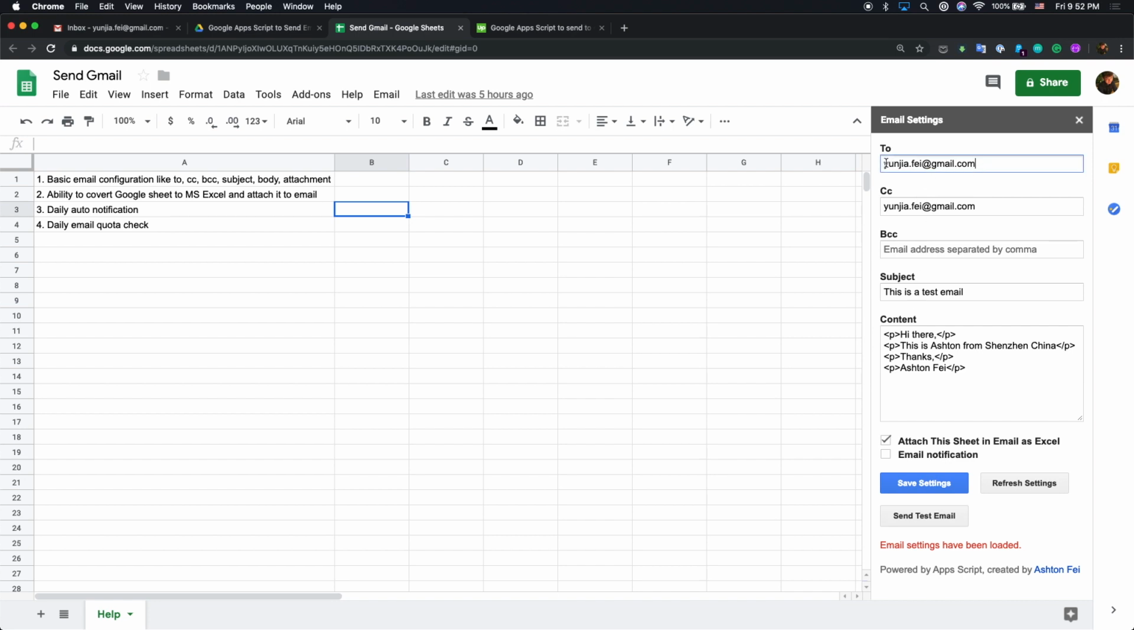And I have an email address you can enter for To, and also the CC and BCC. And here we have the subject, and also the email content, which is in HTML format. HTML format is very helpful and very useful for us to edit rich text format for the email body. You can add almost everything here. And here we have an option to attach this spreadsheet in the email as an Excel file.